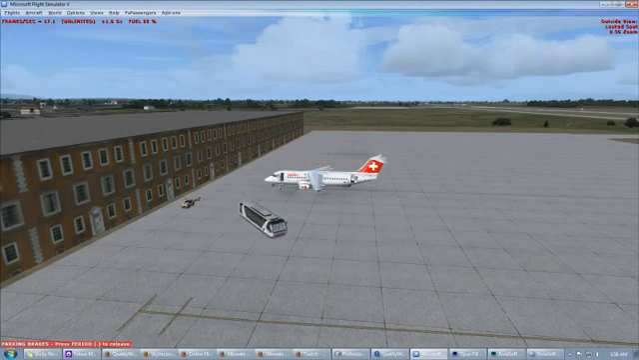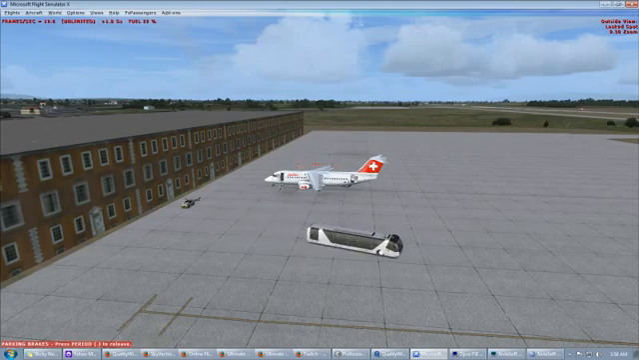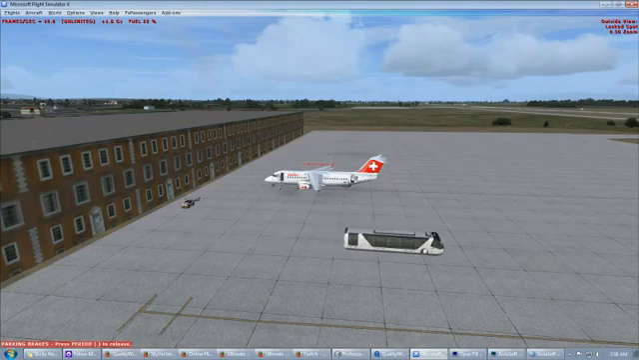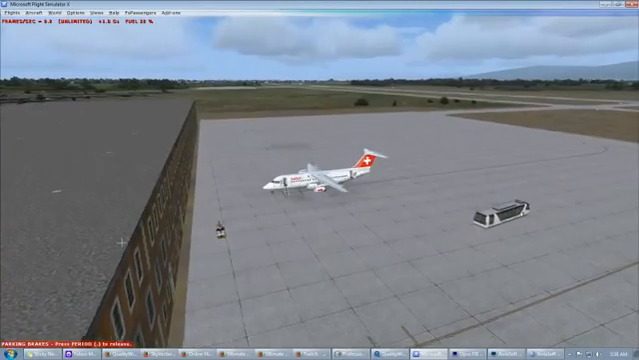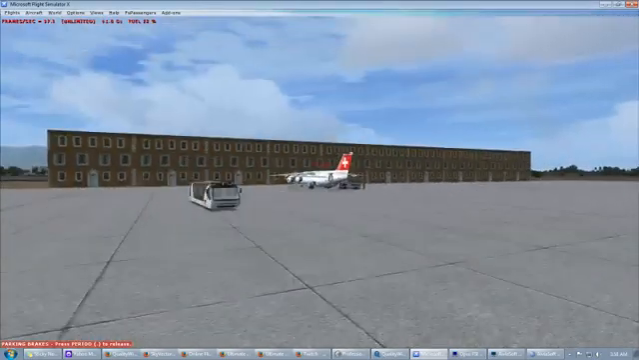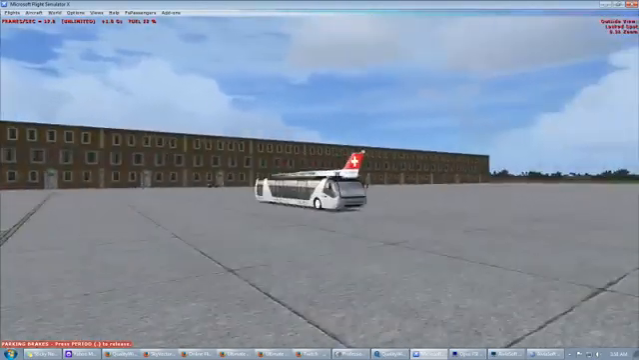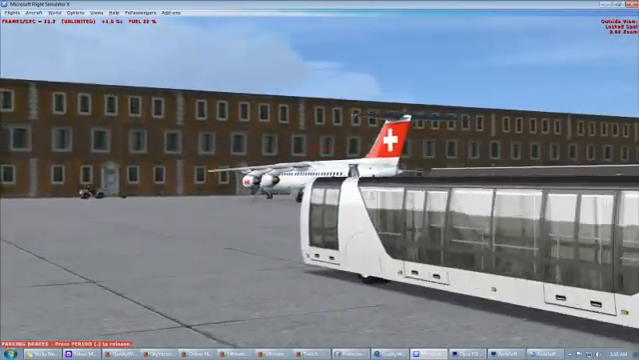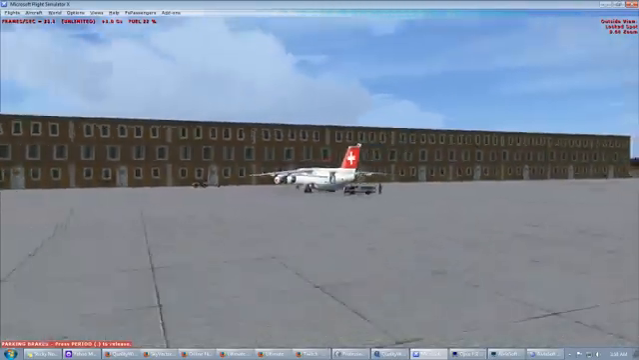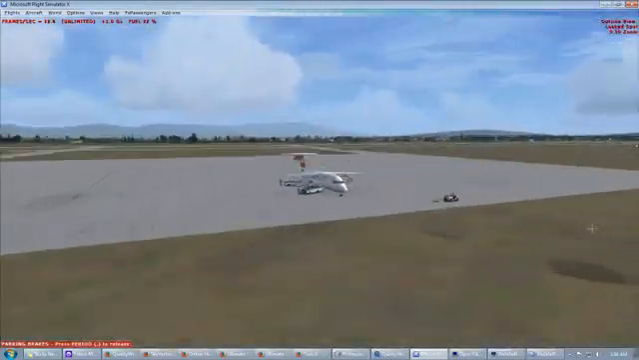Wow. And airport buses are so good. You see that glass and all that type of buses. Love them.